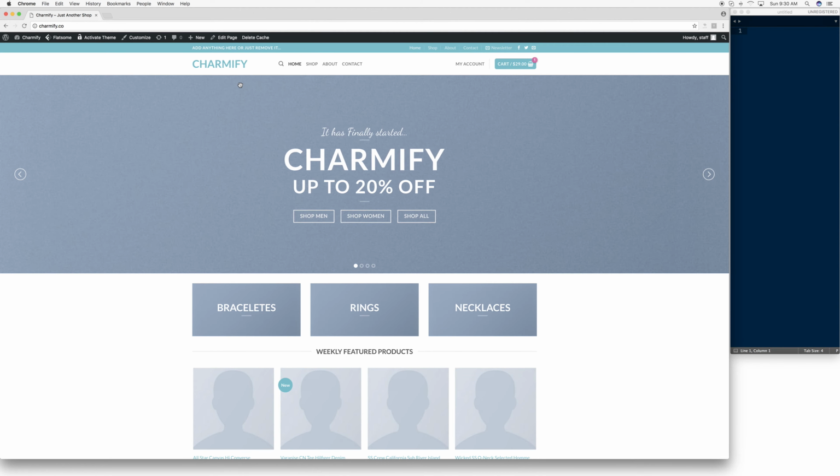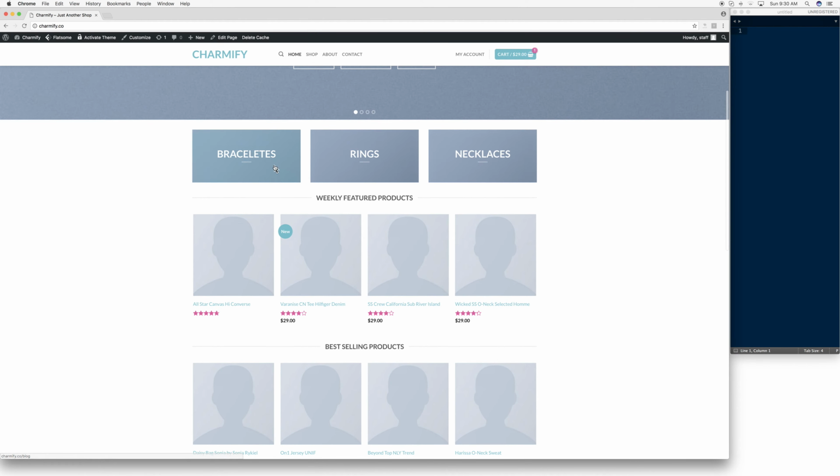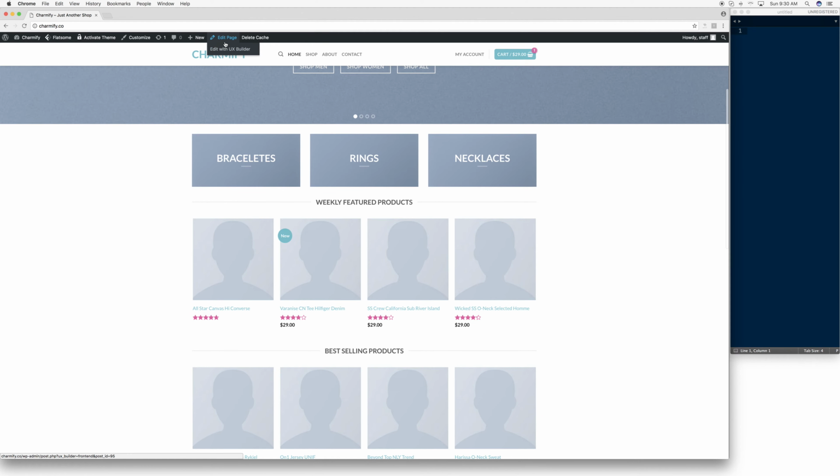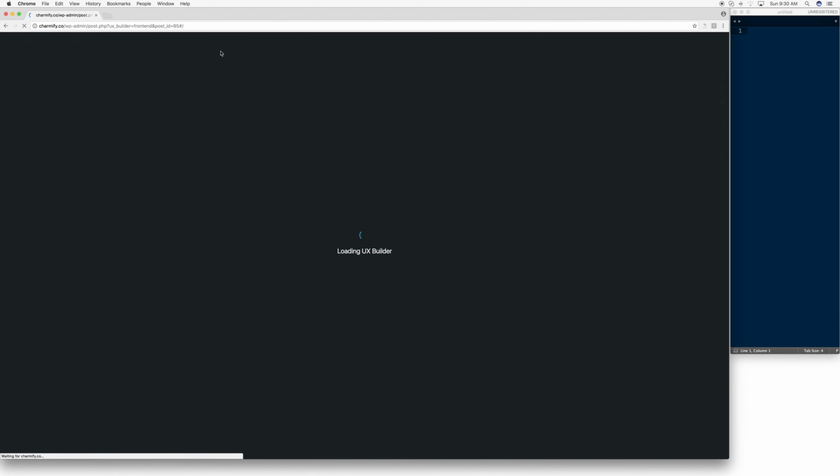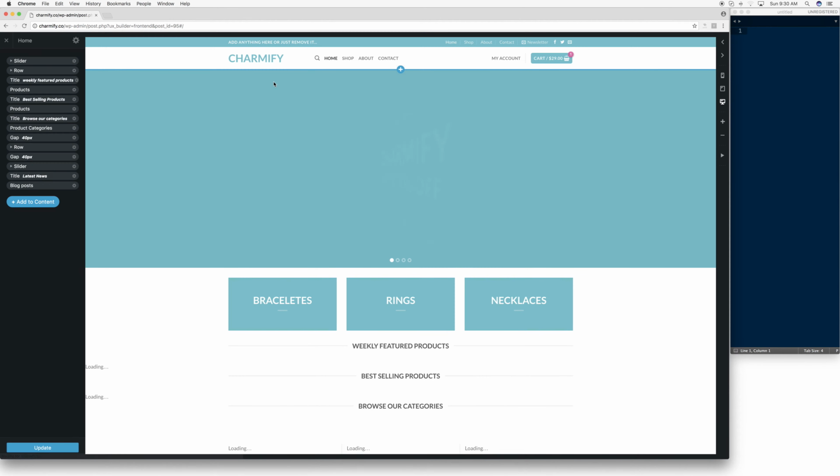So to edit the existing pages, right now I'm on the home page. We've already talked about how you can easily change this to bracelets, rings, and necklaces, or change the font on here. That was in the previous tutorial, but we've also gone over in this tutorial using that edit page, edit with UX Builder. So I'm already on the home page. I want to edit this page with the UX Builder. When I click on that, it's going to bring me right over to editing this page.